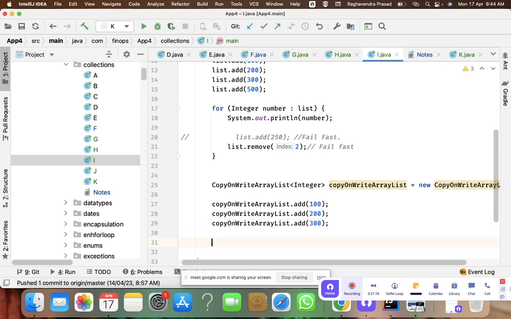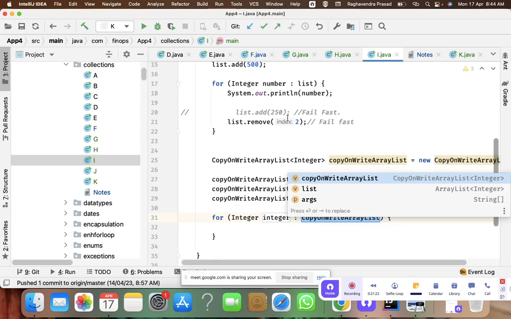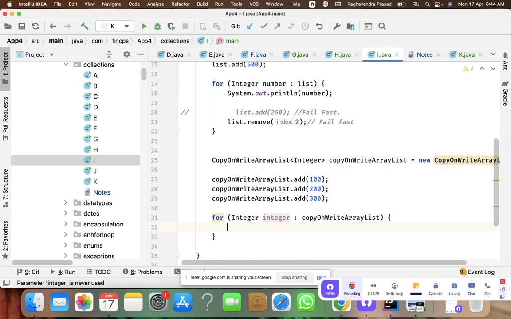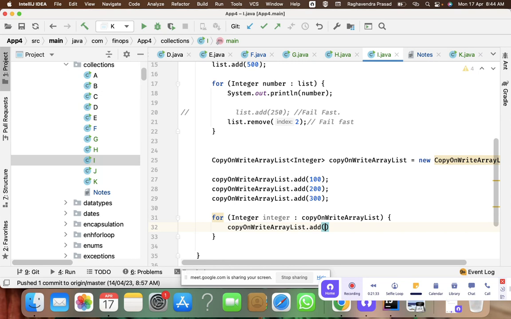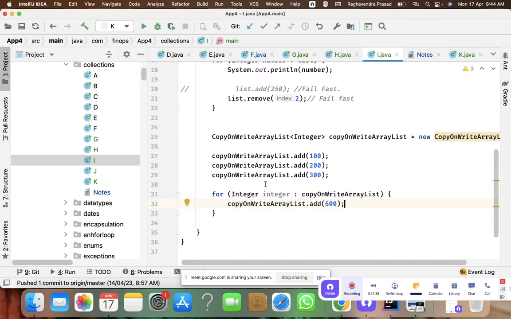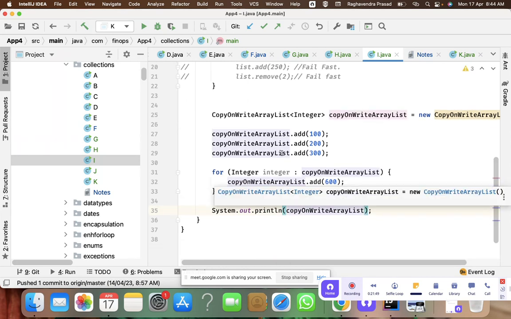Now I do the iteration, iter and then enter. By default, the latest collection object is the CopyOnWriteArrayList. It is of type Integer, so everything it has taken by default. If I try to dot add of, you should comment this out. So if I say CopyOnWriteArrayList, now you will not get that exception.